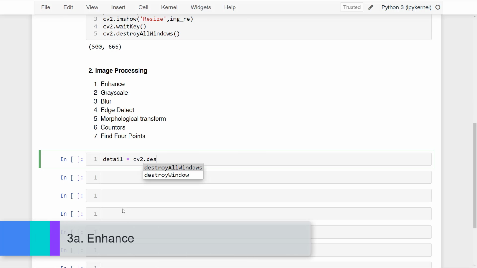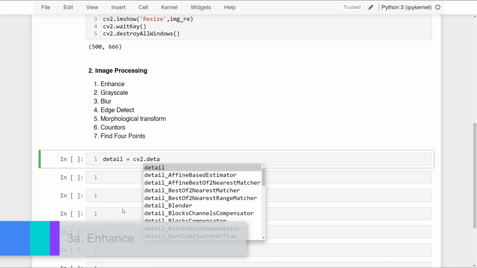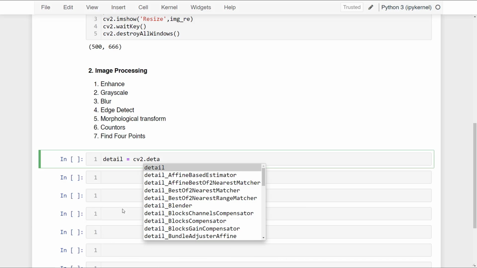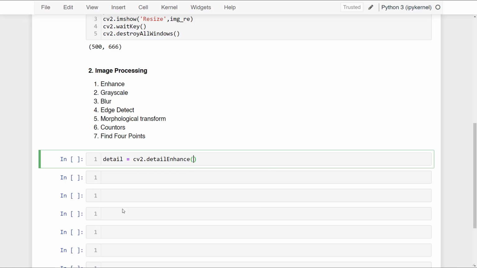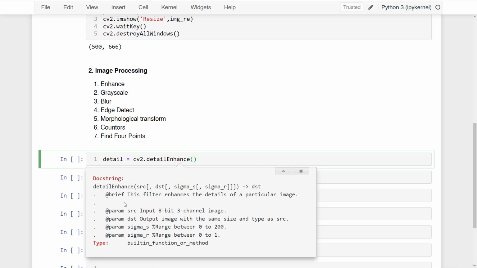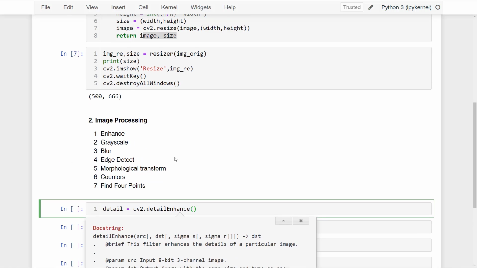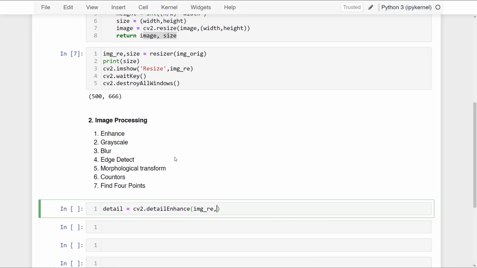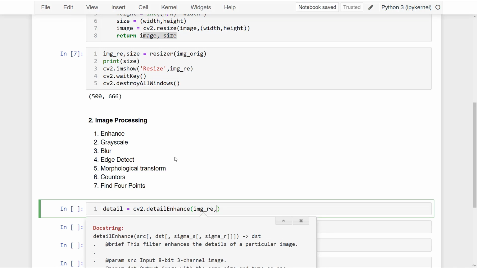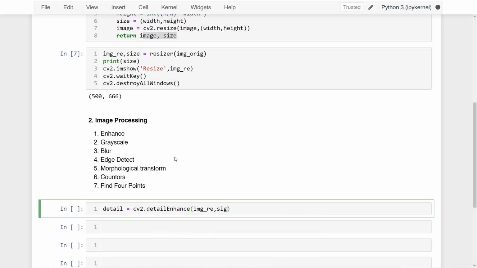We have the detail enhancement technique, detail enhance, and here we need to provide the image, which is the source, and of course my resized image is img_re, and sigma x is actually the size of the standard deviation.